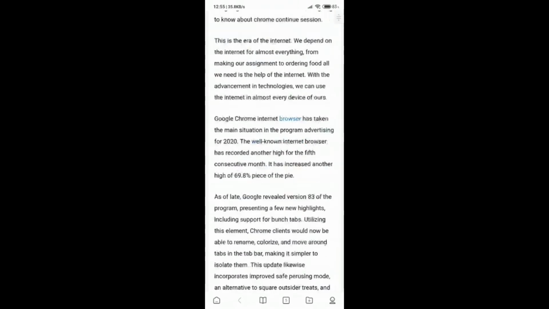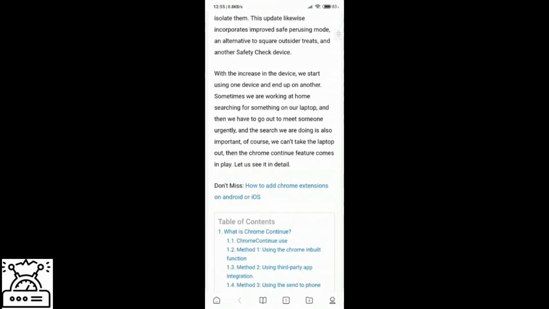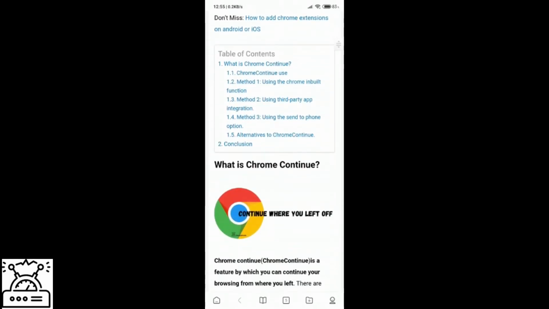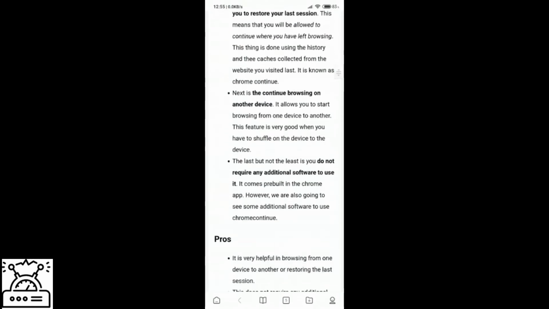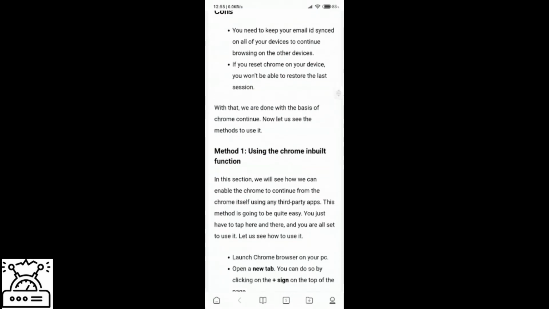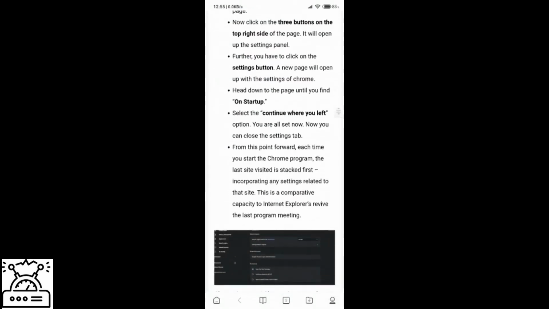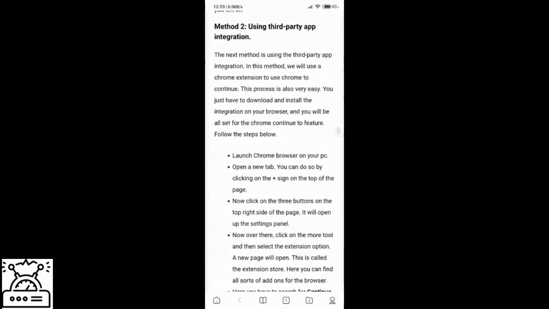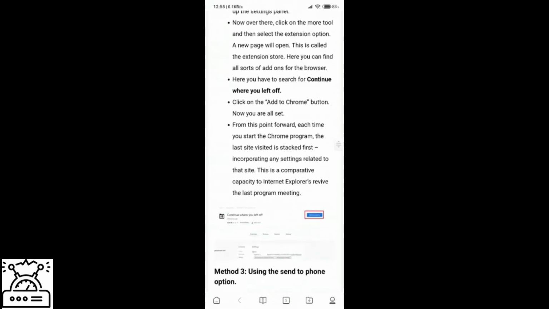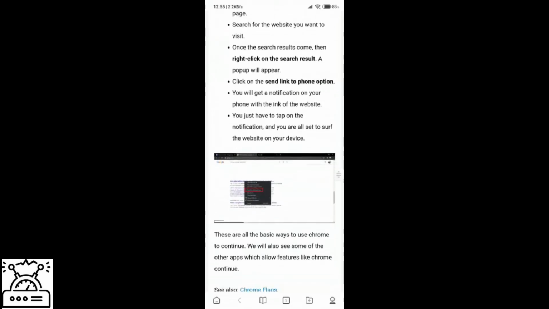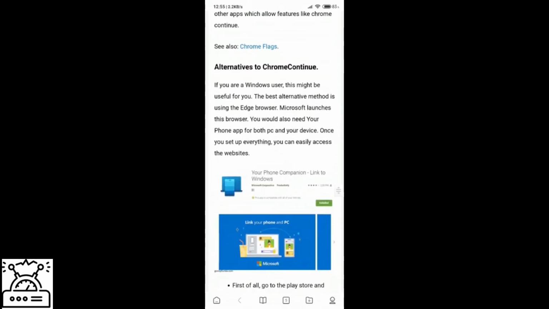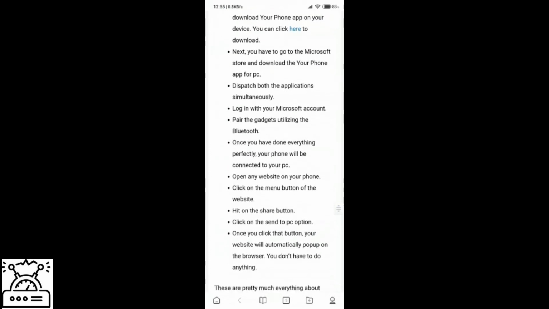Conclusion. With that, we are wrapping up this video. This is all about Chrome Continue. It is a very easy and useful feature of Chrome. It allows you never to leave your work behind. This function saves a lot of time and effort. We have also seen its use as well as some of the alternatives for Chrome Continue.